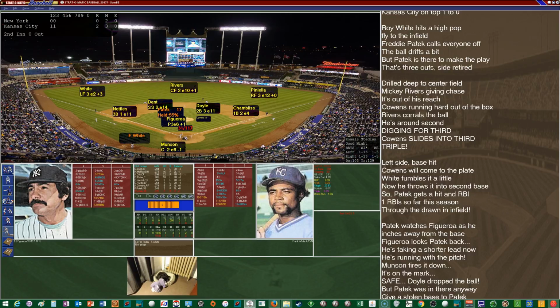So Patek, they said Patek was in there anyway. So stolen base for Patek, his first of the series. So a runner in scoring position now for Frank White. White 0 for 3 in yesterday's game.